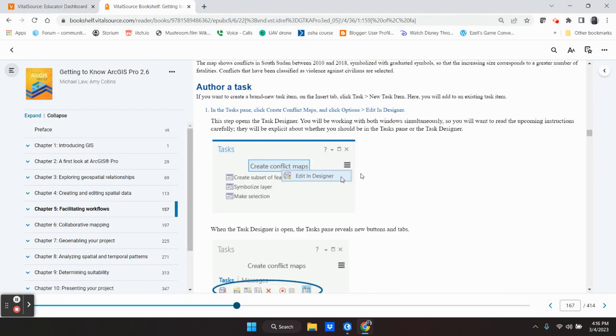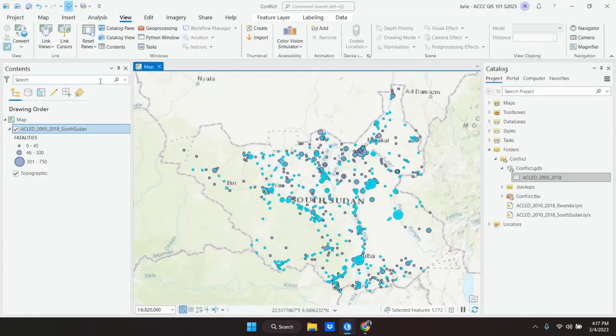Okay, now that was all set up with those tasks preset. Now we're going to create a brand new task item. Okay, so we'll kind of get this started. I'm going to be going back and forth, and there's a lot of other windows that are going to be open. So hopefully this won't get too confusing, but I will do my best.